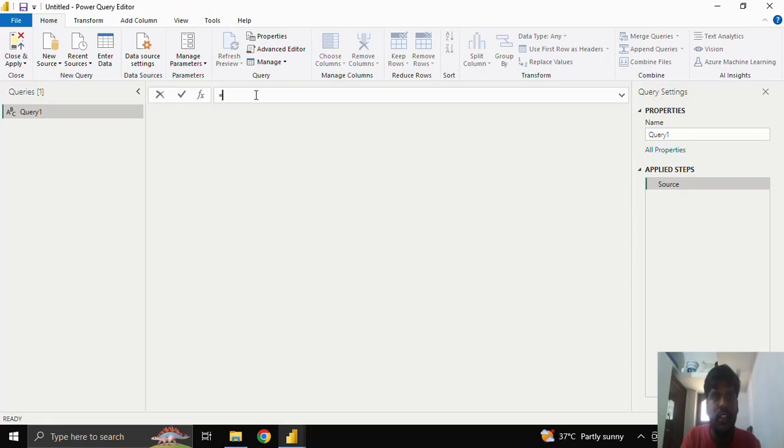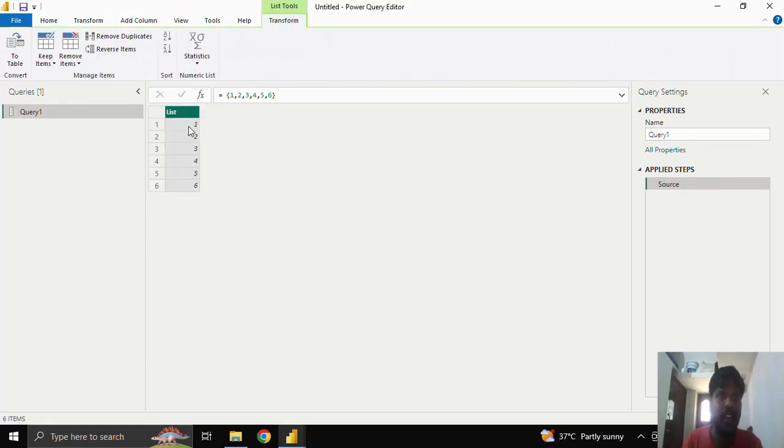To initiate a list, we write equal to and use curly brackets. Suppose that I want a sequence of numbers, I'll write 1, 2, 3, 4, 5, 6. Once you click on this tick mark, you could see that my list has been prepared. This list is ranging from 1 to 6.